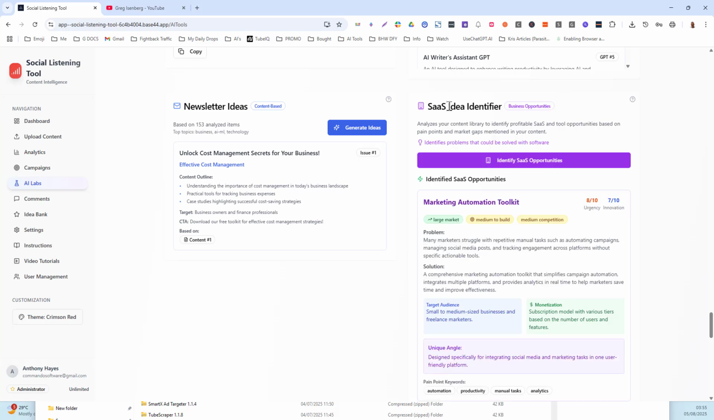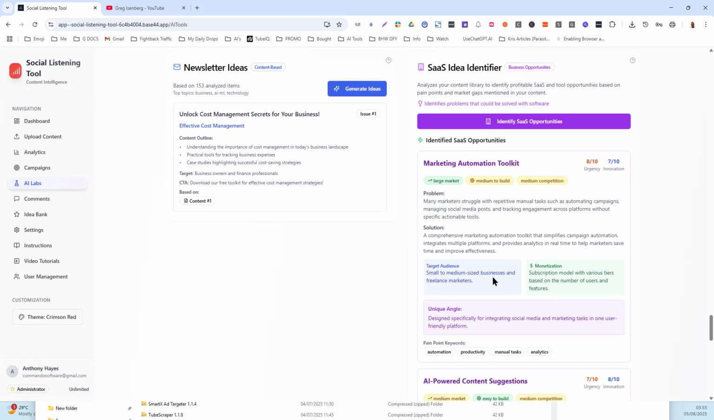Okay, SaaS idea identifier. This is for building tools like this, no code tools. This toolkit that you're watching was built just by prompting, absolutely no code whatsoever. I can barely type, never mind code. I could never code even if I wanted to because I can barely type without a typo.